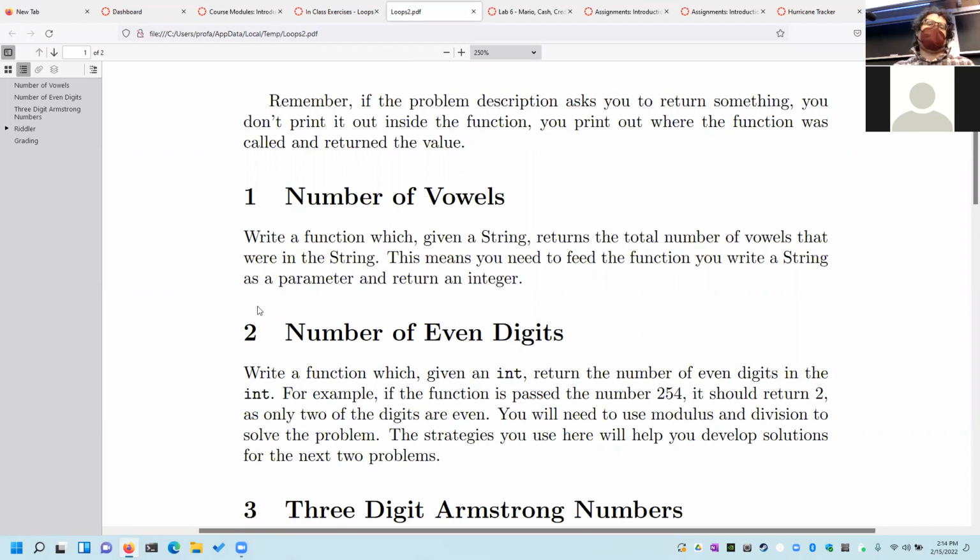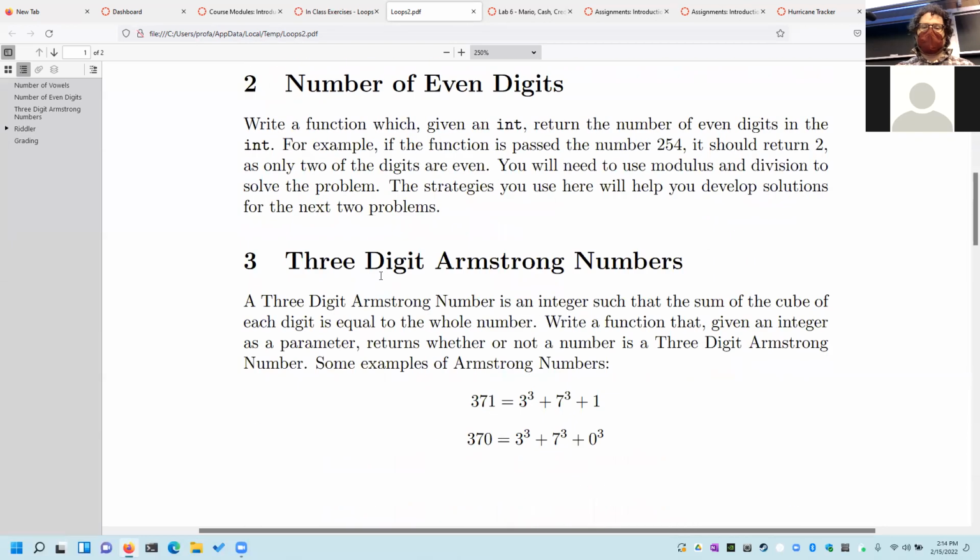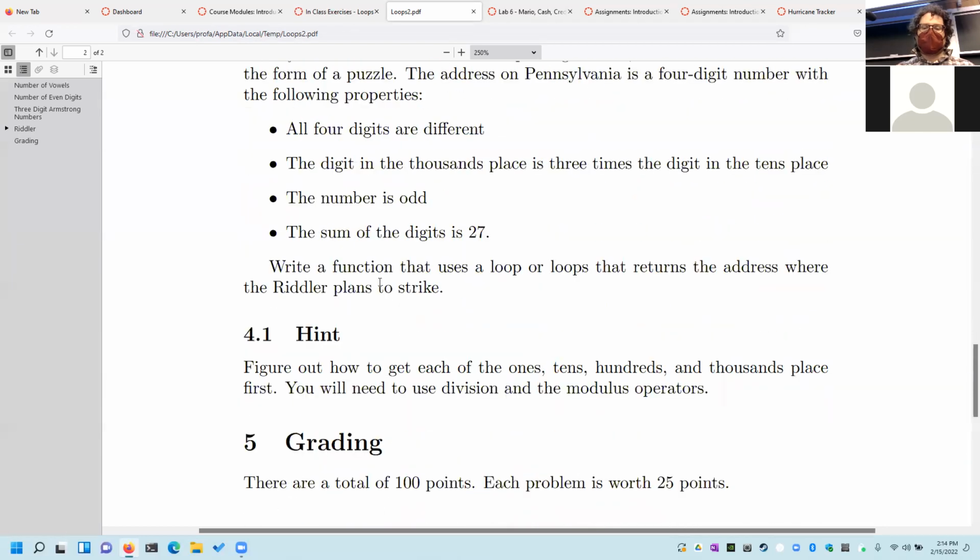So the first one is number of vowels, which, given a string, gives me the number of vowels in that string. Then number of even digits, then the 3-digit Armstrong number, and then the Riddler problem.